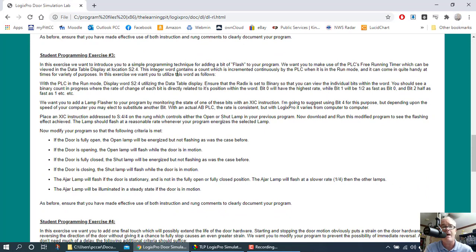First of all, they give you some background information, and I'm going to go through that by demonstration, so we're not going to read that. Let's see what they expect our modified program to do. If the door is fully open, the open lamp will be energized, but not flashing, as was the case before. In other words, when the door is fully open, the open lamp will be on steady or continuously. We did that in exercise 2.